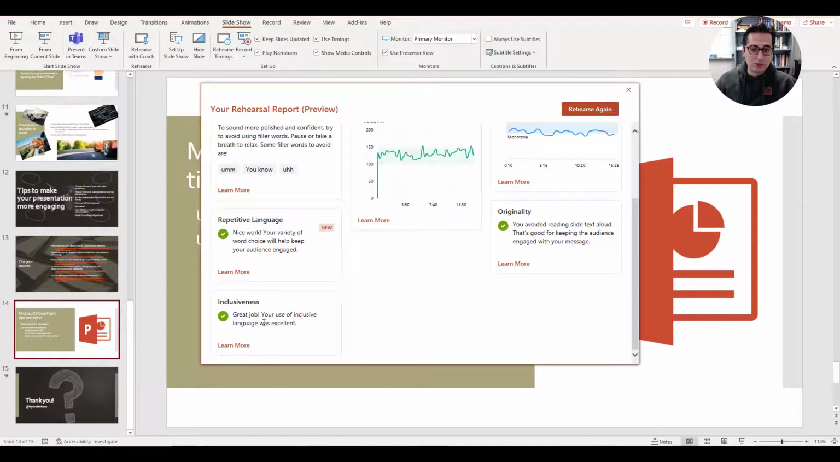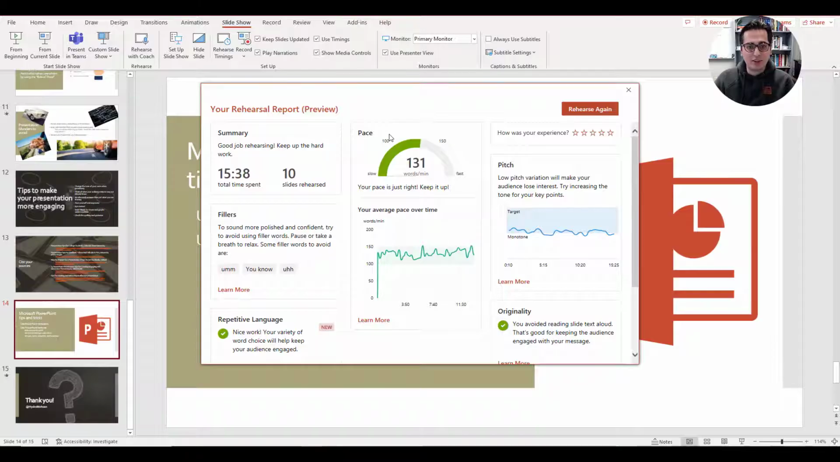My slides were inclusive. And then over here, my pace also was good too. I was not too fast or too slow. It was pretty good. And then my average pace over time actually shows how many words per minute I said, which is a great feature.